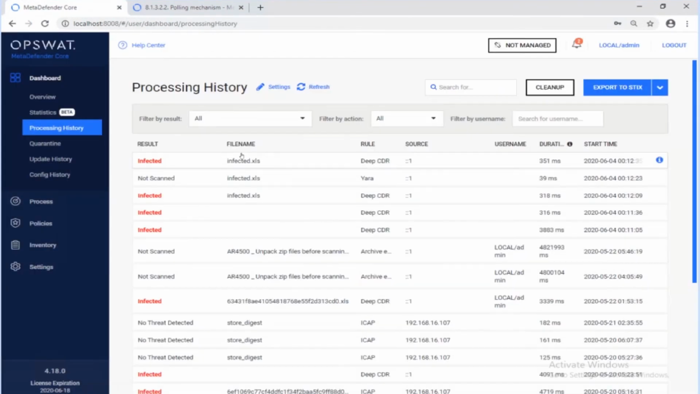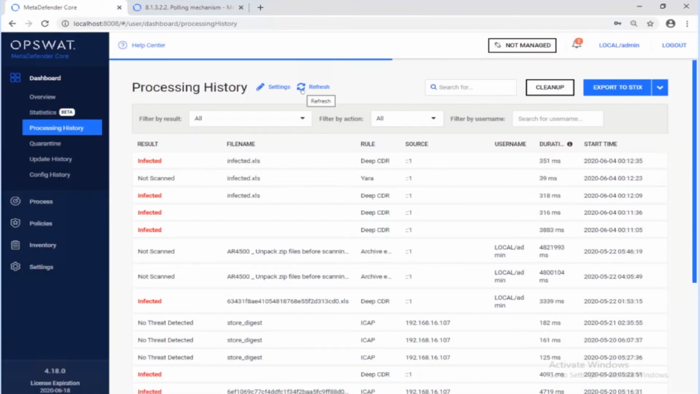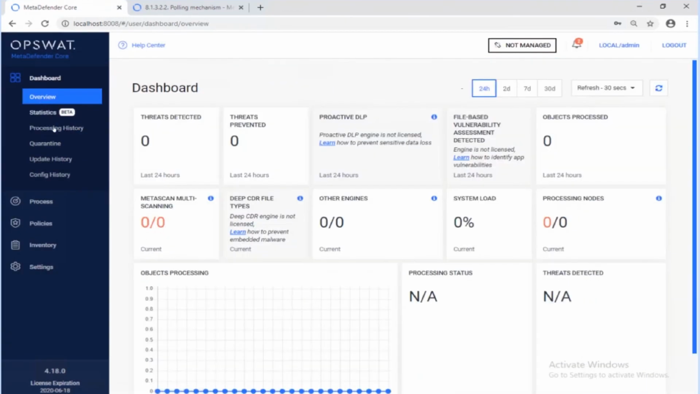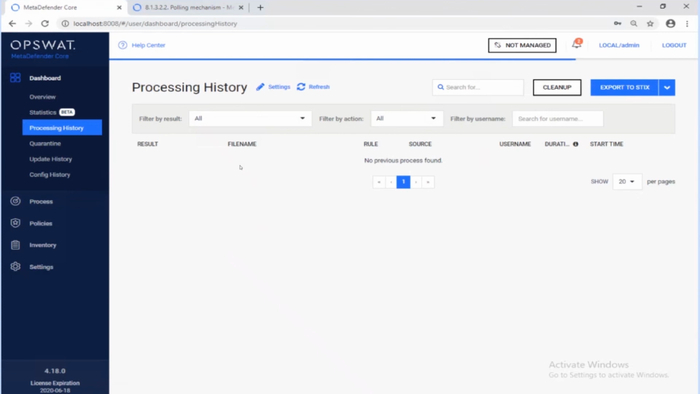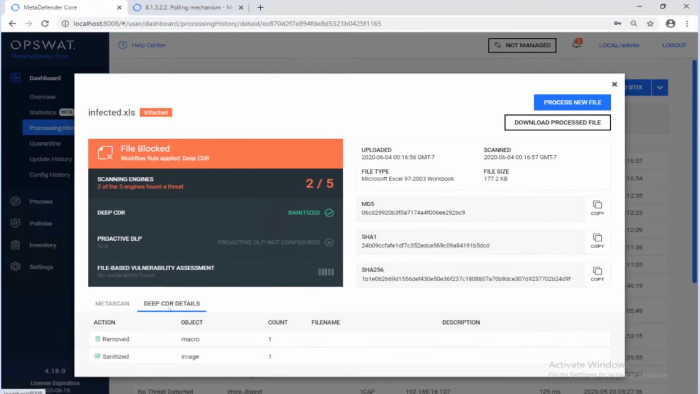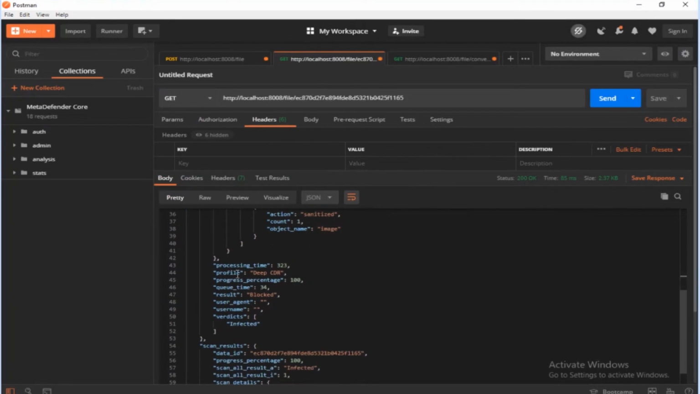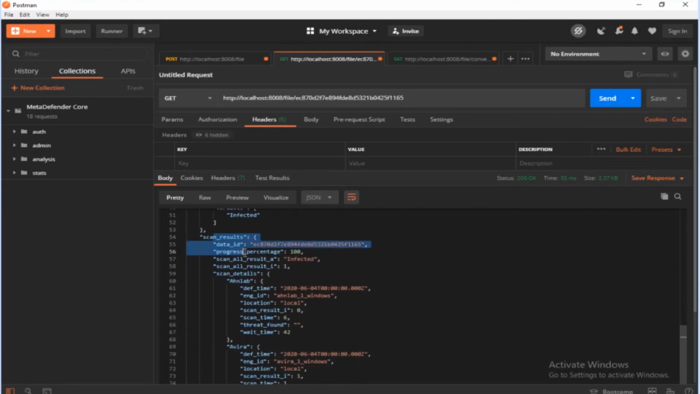It's what you see here. Same details. It says what profile you have used, so what workflow rule, and the result. It's blocked. And then the scan result is for the AV detection.